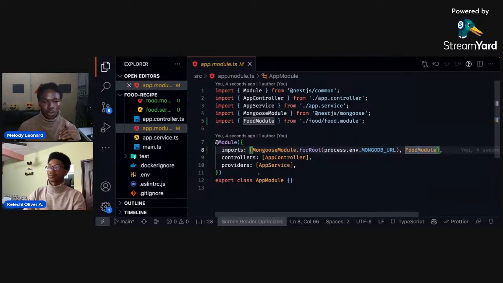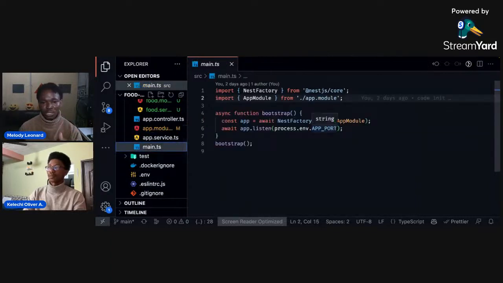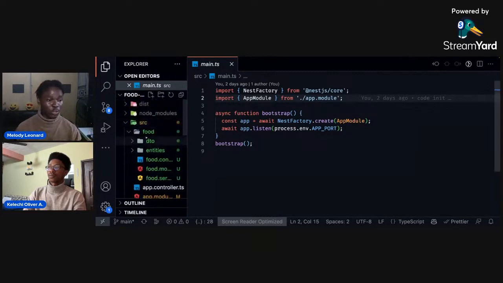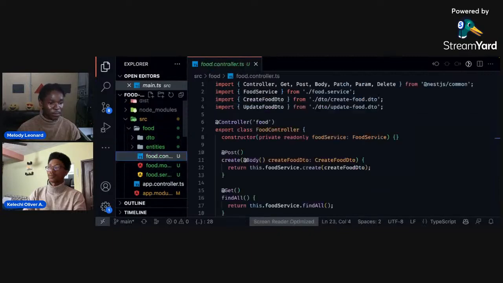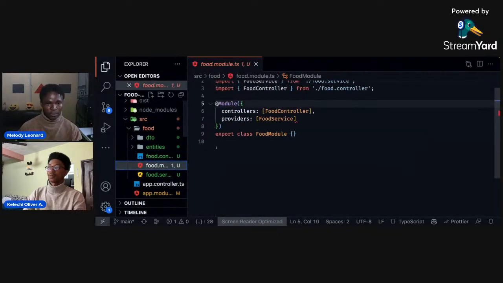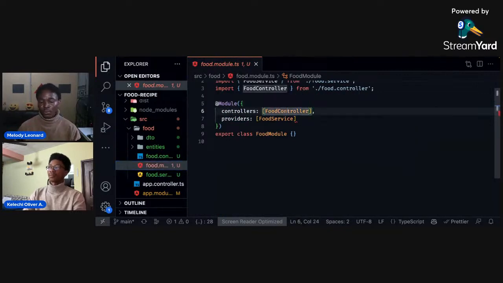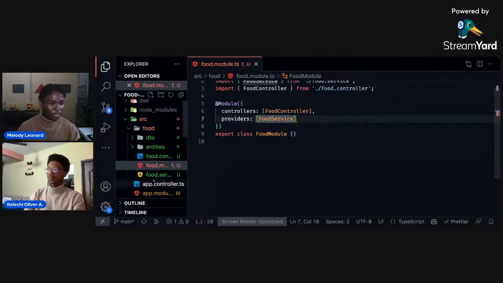When we go to our main here, which is this port 3000 here, and call it, we can have access to the food module, which was just created for us. So let's go to this module here first. Here we're already importing the food controller. We are having our food service, which is very great.